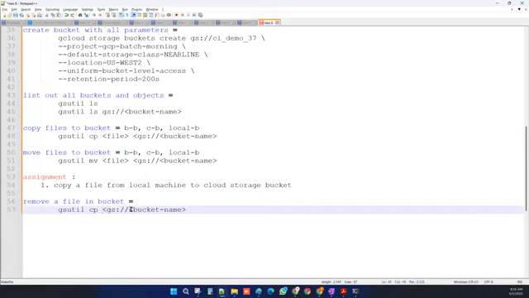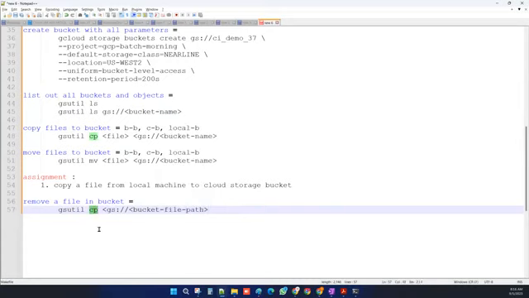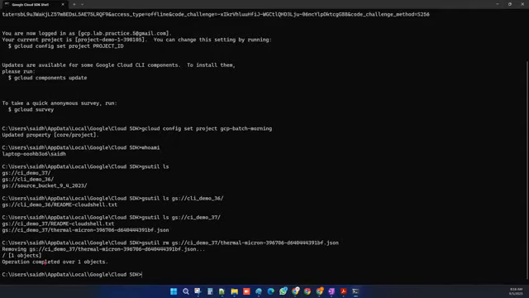It will be the bucket path. Instead of name, I just say path: the bucket file path. You have to mention the bucket file path. So rm is the command to remove a file, followed by the name of the bucket. Now go and see. I have removed this particular .json file, and it is not there now in the bucket.